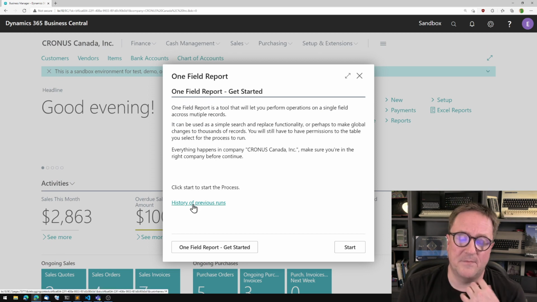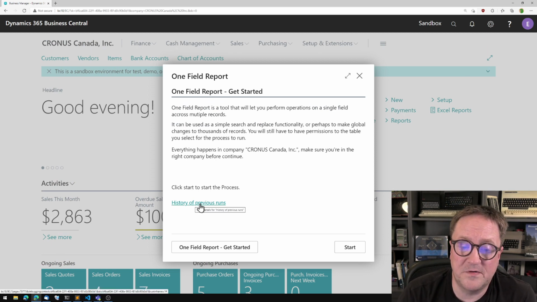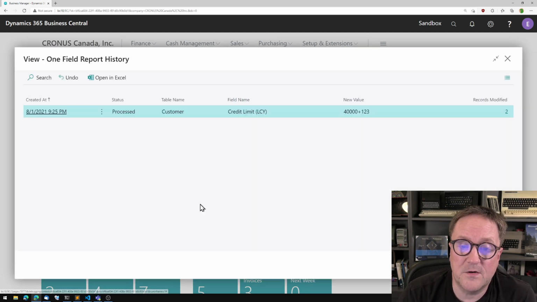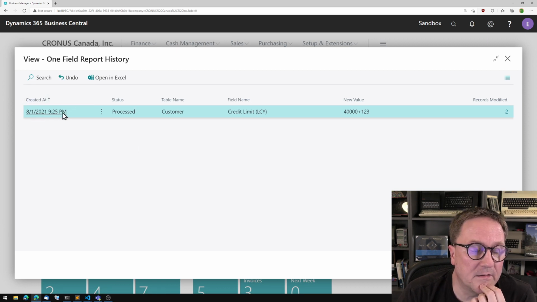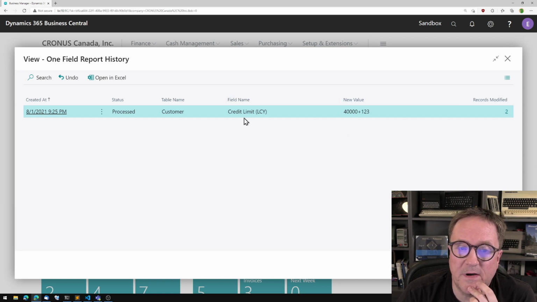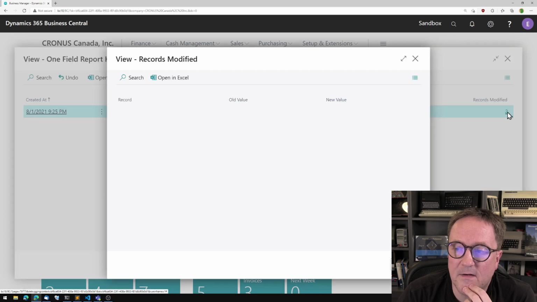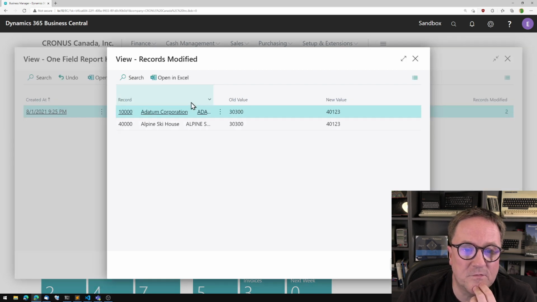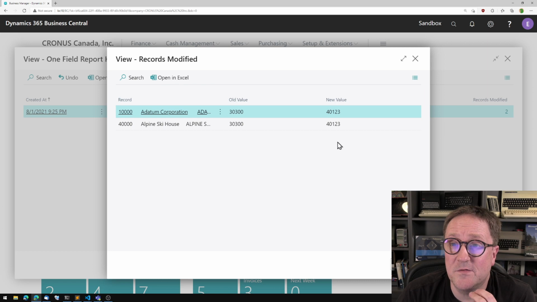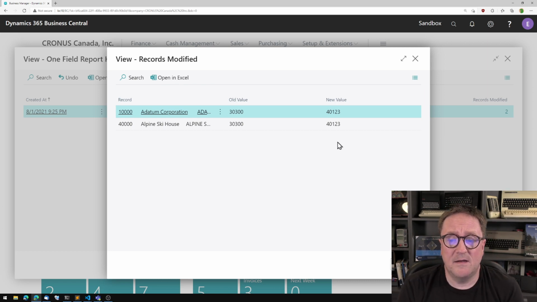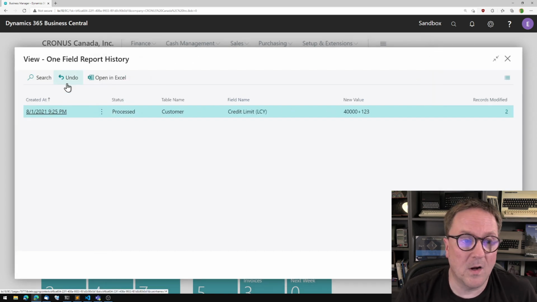Now we can see that we also have history of previous runs here. So I can go in and see, you know what, on August 1st, late at night, we ran this. And we had these two records, and these were the old values, the new values. So we have a complete history of what we did. And we have the option of undoing this.